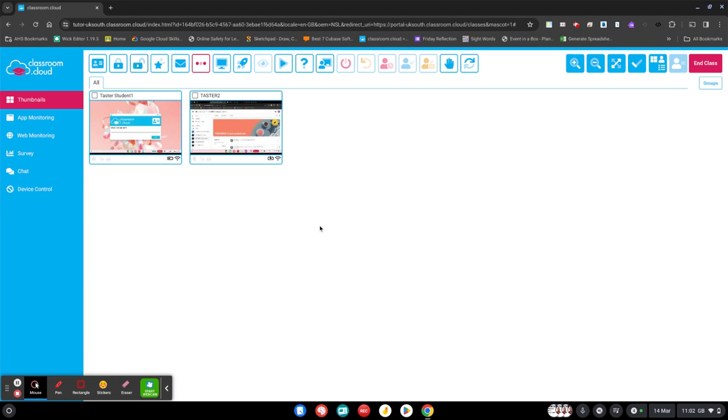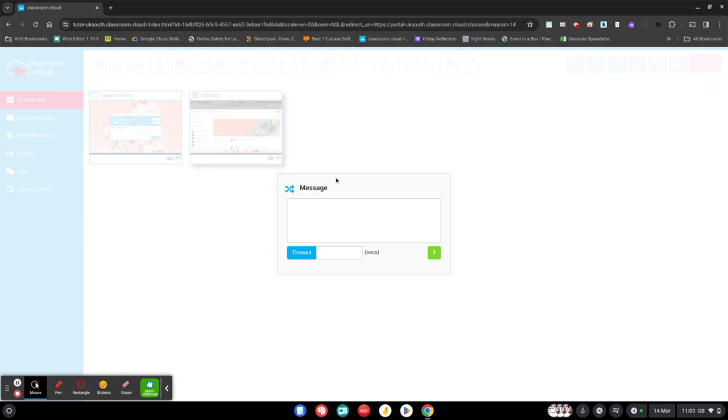However, if I just wanted to lock out Taster Student 2, I would click on them, click lock, and you will see in this case it's only applied to the student that I have selected. Again, I can unlock them and let them have the use of their computer. There's an option here for rewards, where you can give virtual rewards, but that doesn't match up with many schools' behaviour systems at present. You can send a student a message.